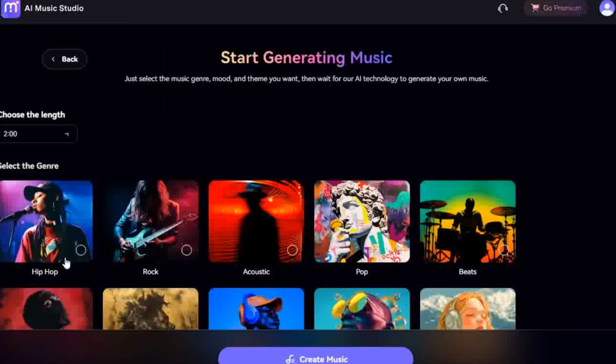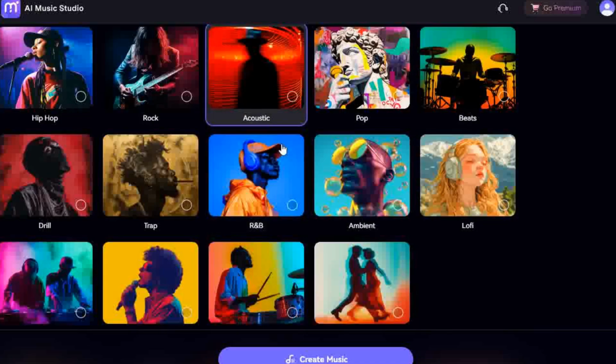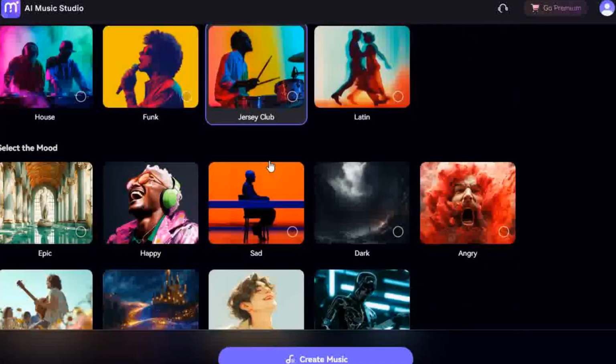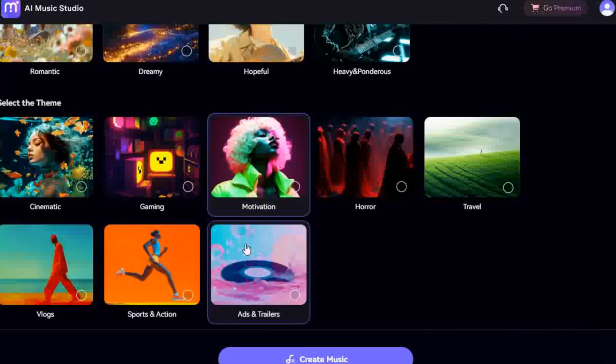Create Music. Choose your song length up to 5 minutes. Select a genre. Select a mood. Select a theme. Click the Create Music button.